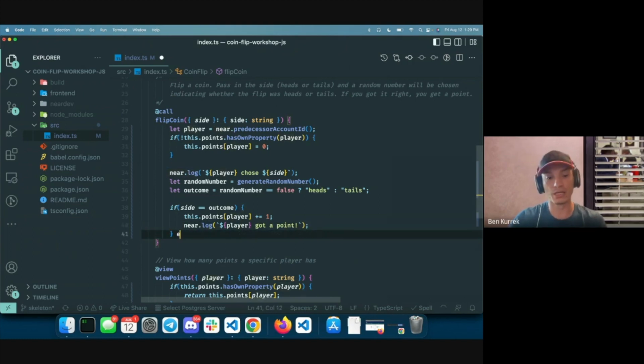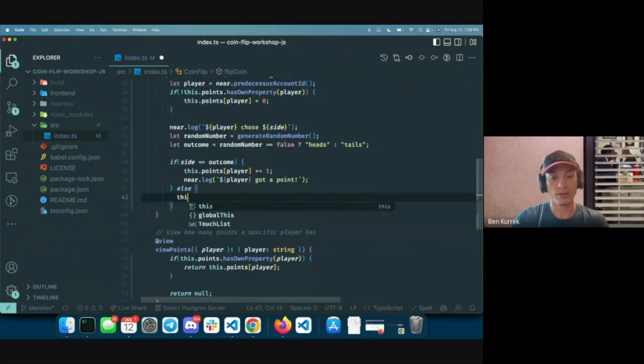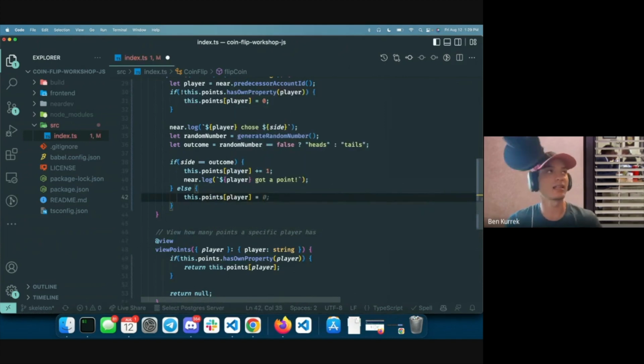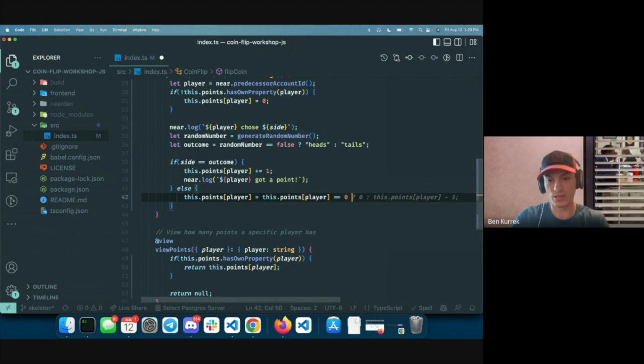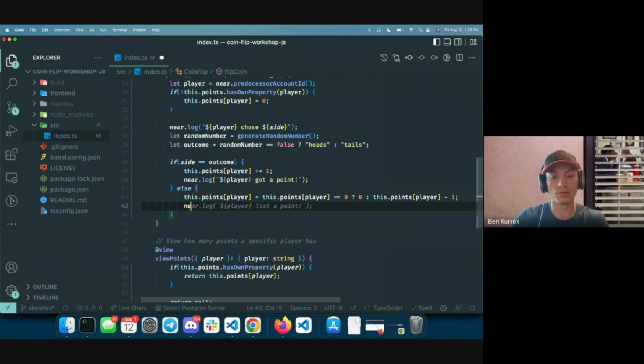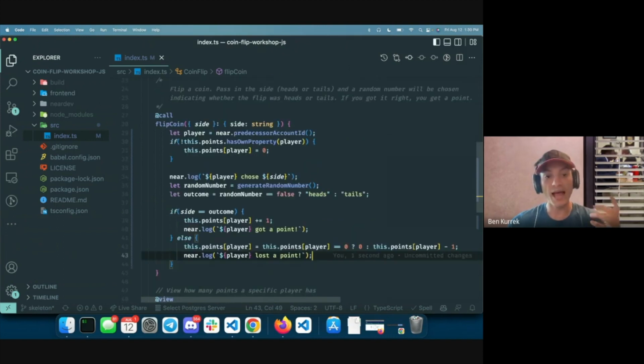Now we'll do else: this.points at the player. In this case, let's set it so that if they're at 0 already, they can't lose any more points because that's just demoralizing. So if this.points at the player is equal to 0, then we'll just set them equal to 0 and keep them there. But else, we'll subtract 1 from their points. And then we'll do near.log, you lost a point. Amazing. So that's the flipCoin function.